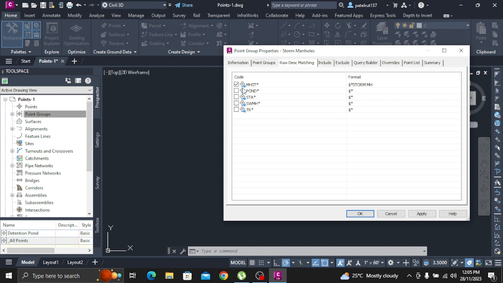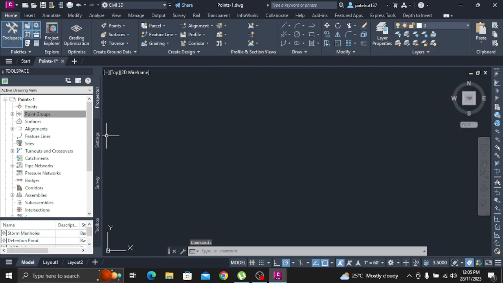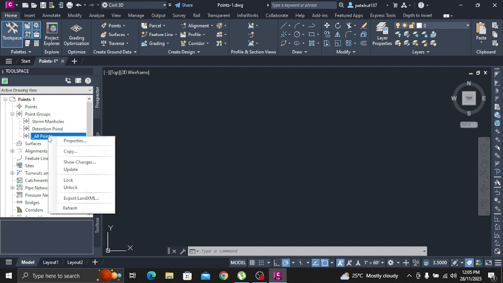To show the contents of the update for each point group, click Review the list of points that the application is prepared to add to the storm manholes and detention pond point groups. In the Point Group Changes dialog box, click Close. To update the point groups, click OK. Alternatively, you can right-click the point groups collection and click Update.